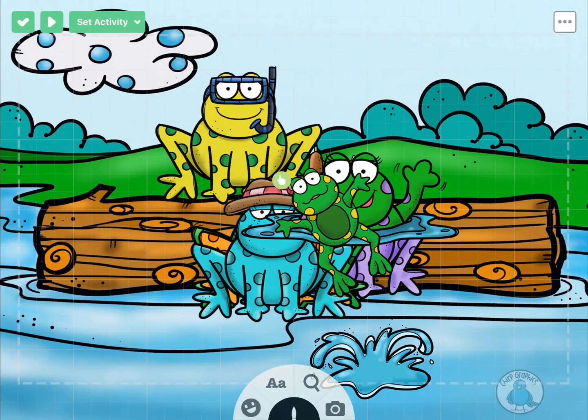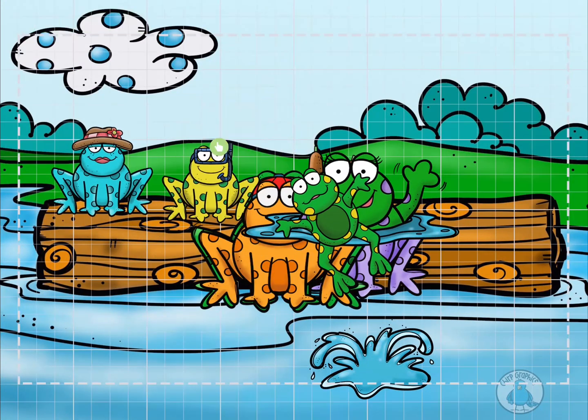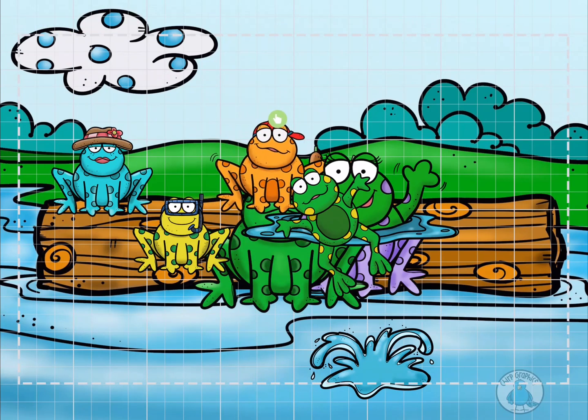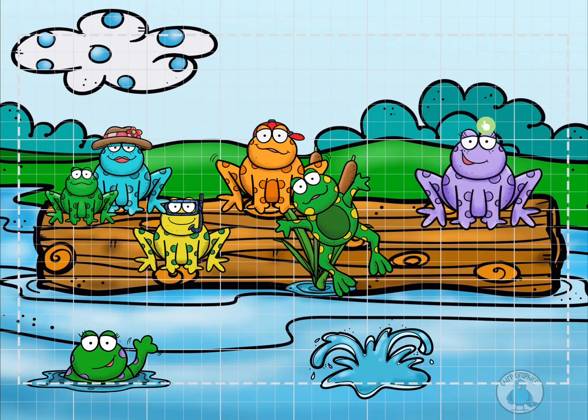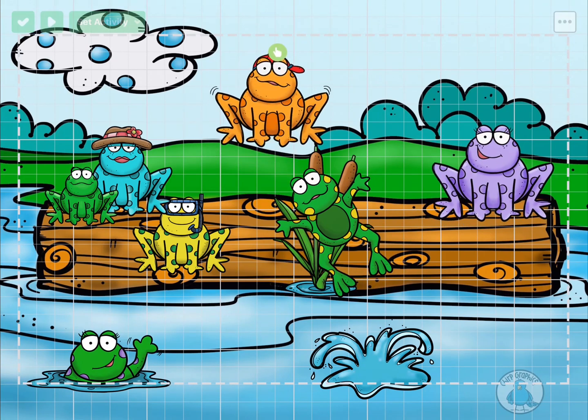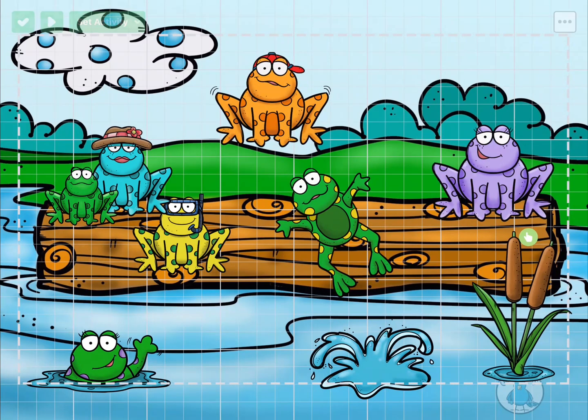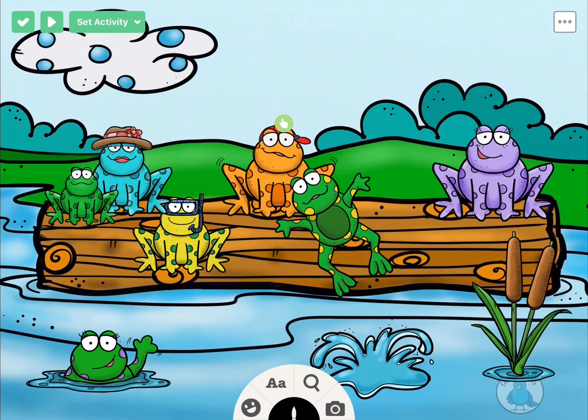In this demo, we want to create a question where the player needs to find all of the green frogs in the pond. We're adding frogs in different colors to test for comprehension. In order to answer the question, the player will need to select all of the correct answers.